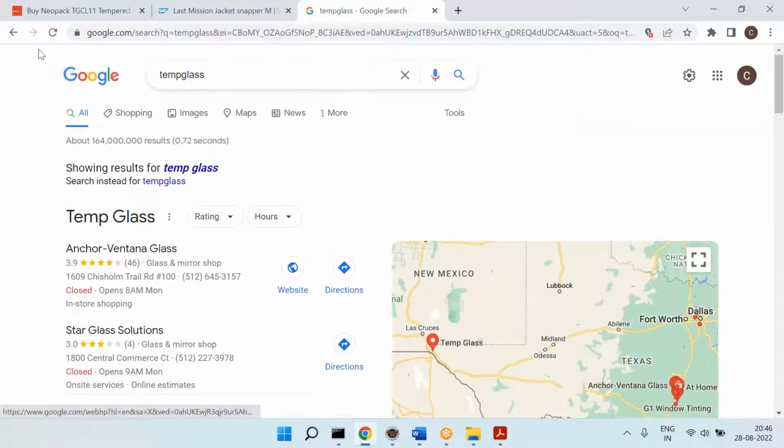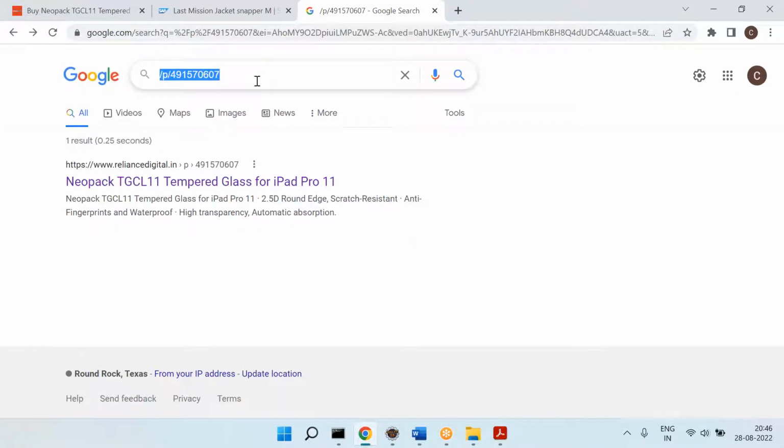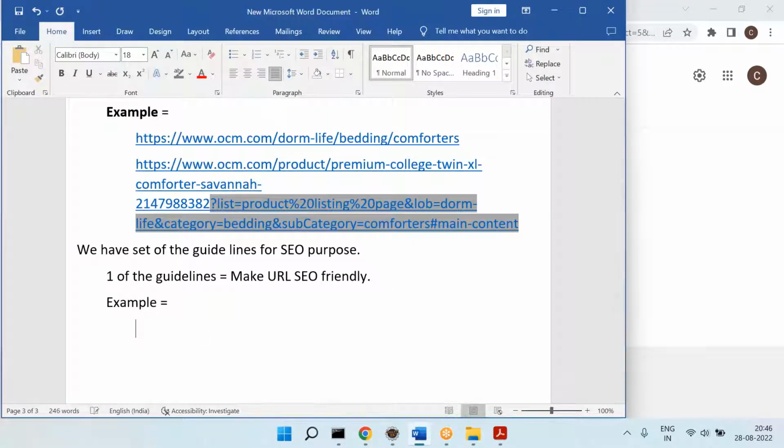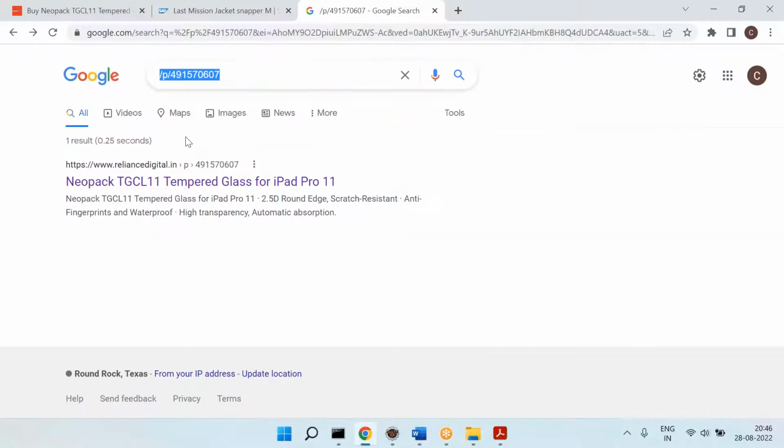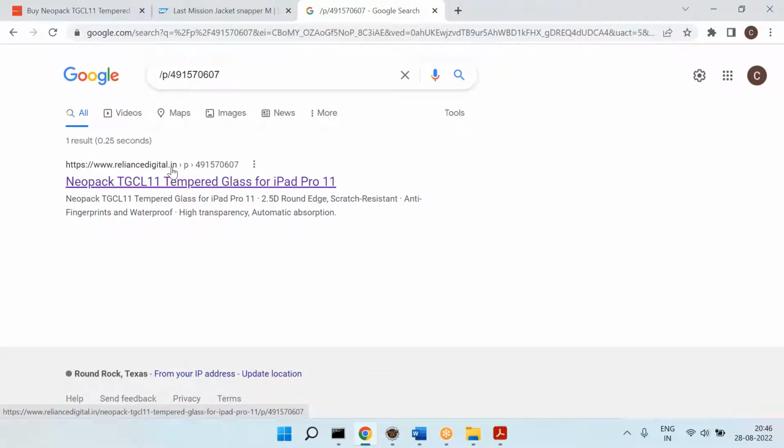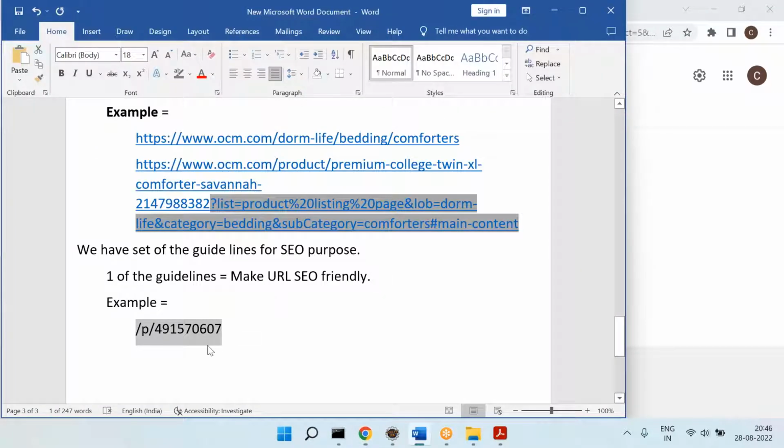/p/product number. Who will search? No one will search in Google like this. But if they search it, that is excellent. If anyone searches like that, it is excellent because it is exactly giving one match, which is perfectly showing your product. That means you achieved your objective. Okay, but this is a rare situation.